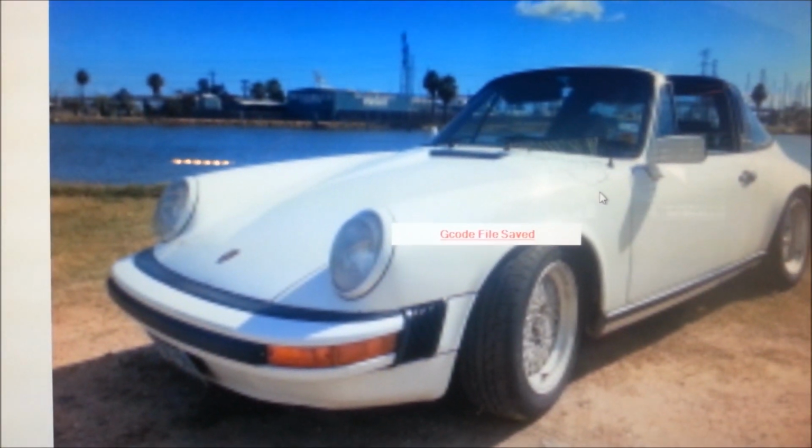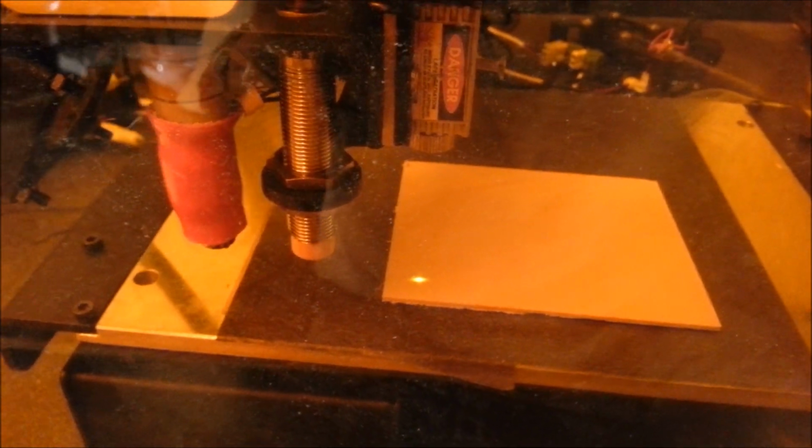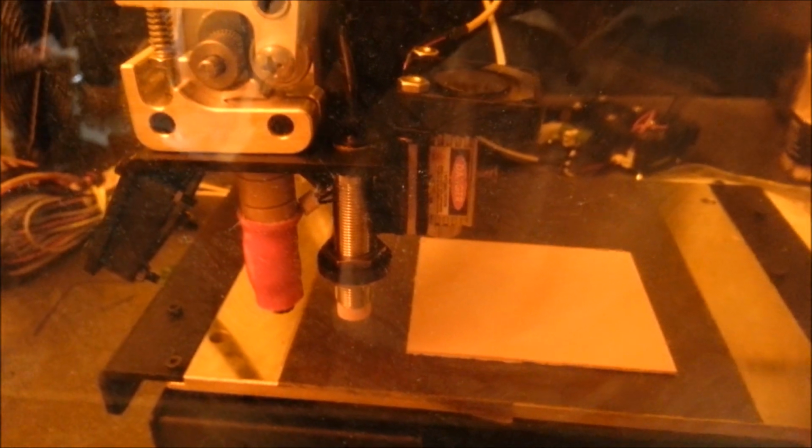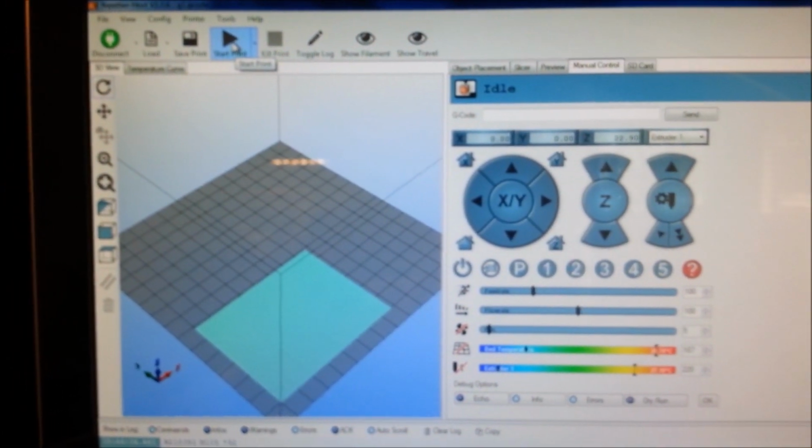Next, we're going to load it on our printer. So we just focused our laser down to a very small point onto the corner of the surface. We've set our zero position, and that's where it's going to be. So we just checked that, and now we're going to load the program. We've loaded the program into the host software. And now we are going to press start, and we're going to start engraving.